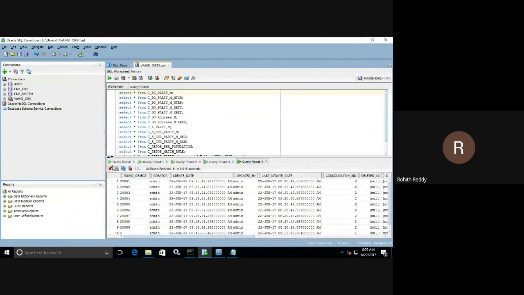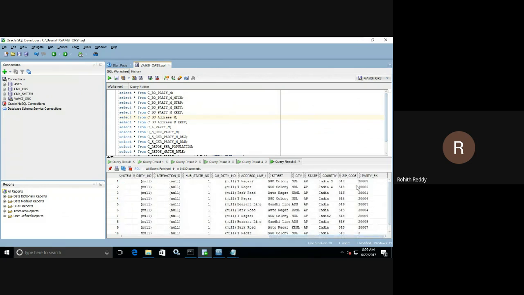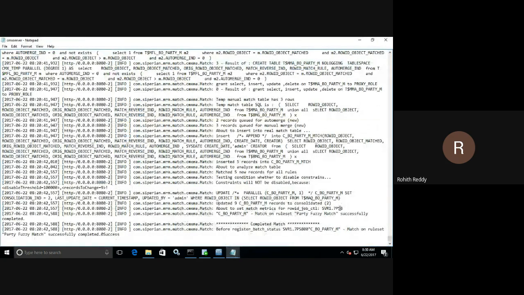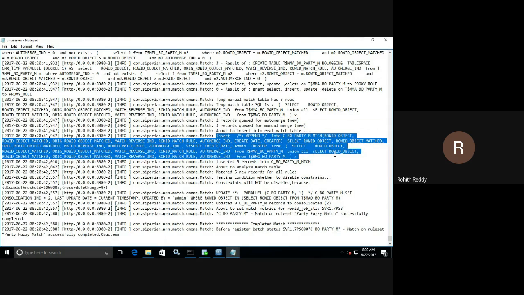And you won't find any difference at the child table level right now because we haven't run the merge process. Okay. Let's park it like this. If we see the logs, it is updating the base object table with consolidation indicator 2. And here it is inserting into the match table, appending the records into the match table. Inserted 5 records.